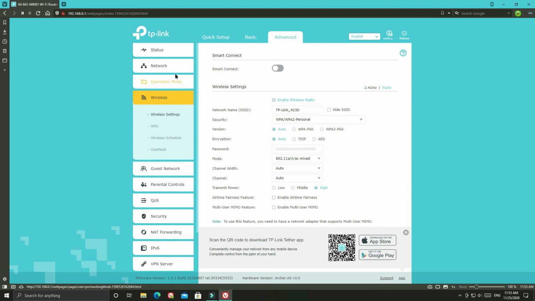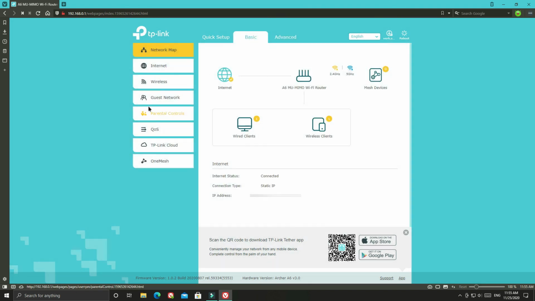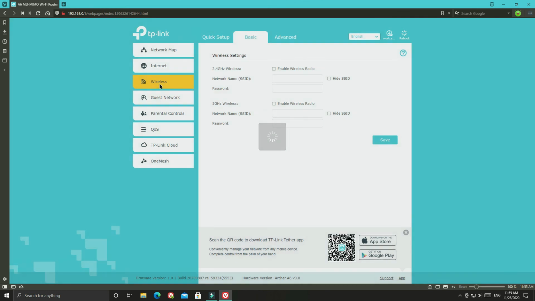Okay, this is not saving. No, it's not working. Probably it's a bug in the firmware. Let's check if this works in the basic mode. Click on basic. Go to the wireless here. Let me change the Wi-Fi name for the 5 GHz band. Let's try one more time. Okay, it's saving here. Since this is the early firmware build for this hardware, probably there are some bugs. That's why it wasn't saving in the advanced mode. Hopefully they'll fix it in the future update.